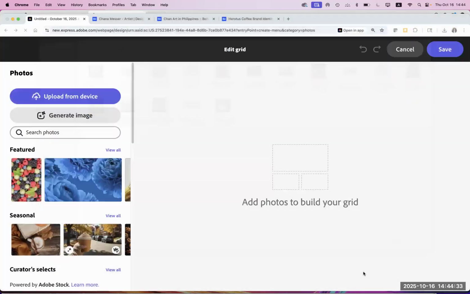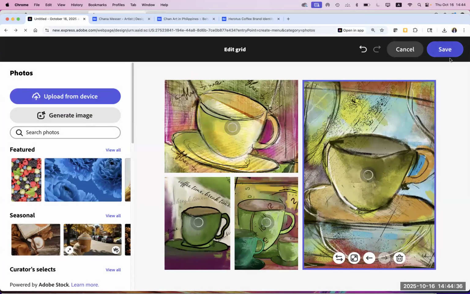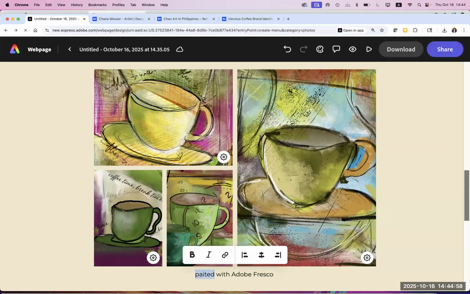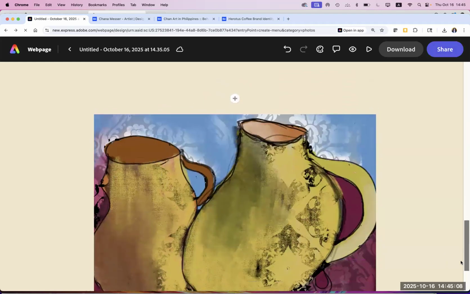And then I'm going to click here. And this is the grid. So look at that. In each one, you can see the images that I created, and I can add a caption. So I can say, painted with Adobe Fresco. I can go and create something else. So this is the grid over here.